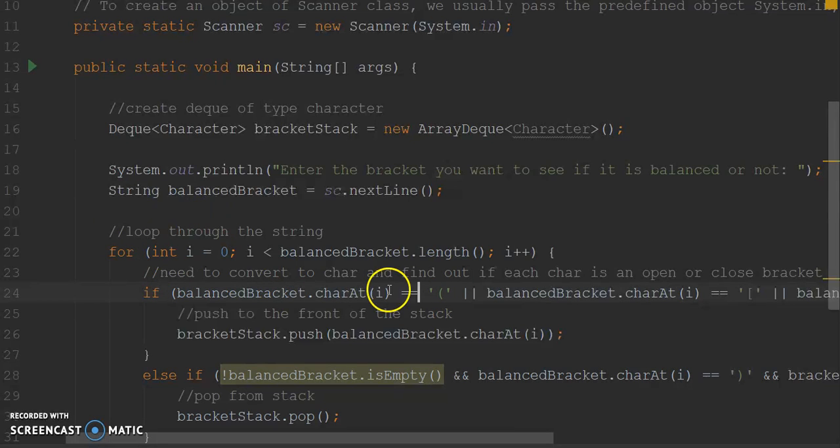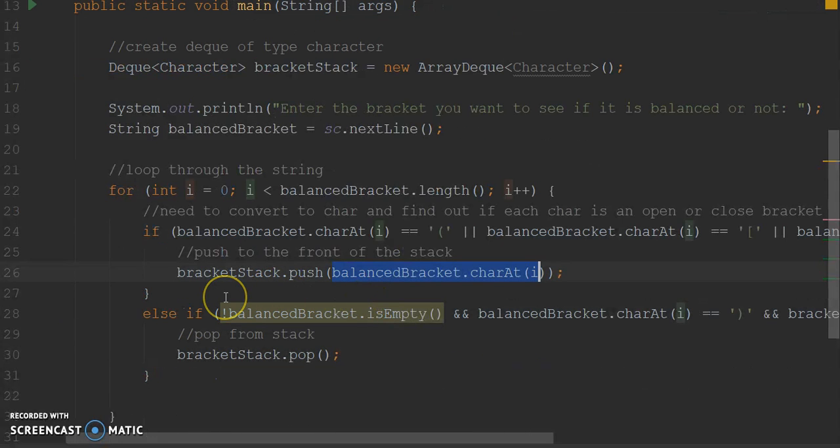So essentially, we're checking each character in the string to see if it's one of these values, and then we're going to push it. This is the value that we're going to push to the stack. So this is the stack. We call the push method, and we push this value here. Okay, and then once we've iterated through all the opening brackets, we're going to check the closing brackets.